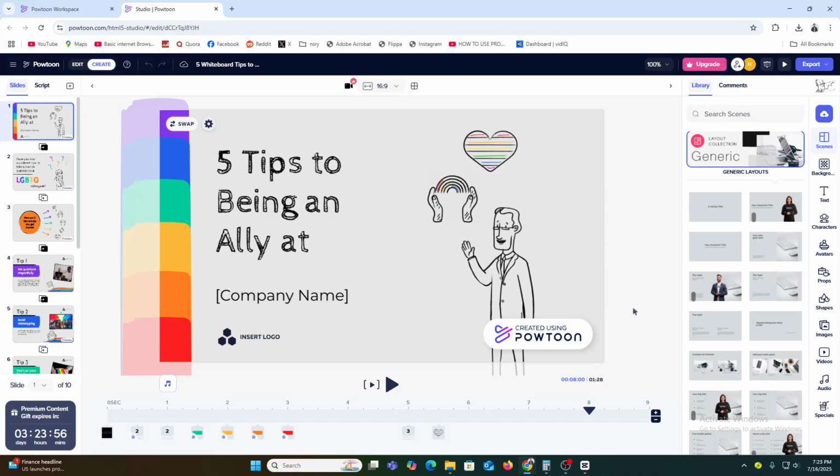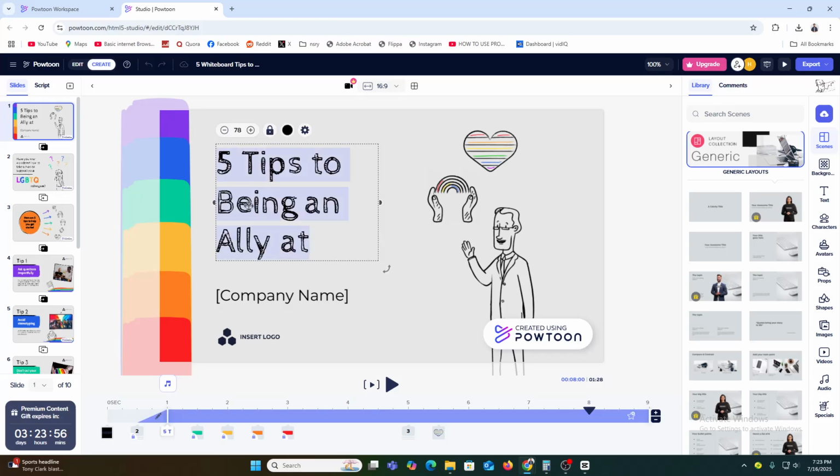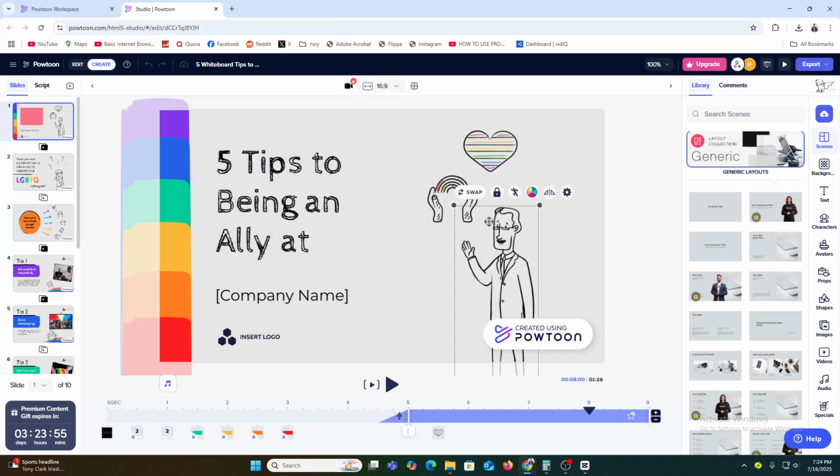Now we're going to edit text and visuals. Let's customize our Powtoon. Just click any text to change it. Type your message, and adjust the font size and color in the top menu. You just need to click on characters or props to replace them. You can also add new characters by clicking Characters in the right sidebar. Just click the character, and you can see we can easily select it.